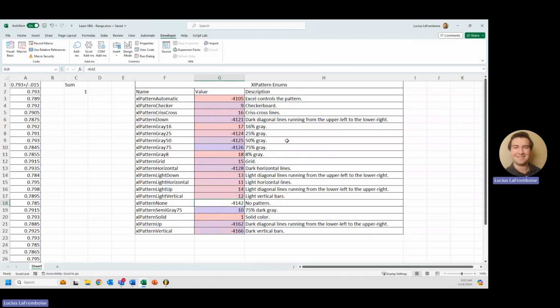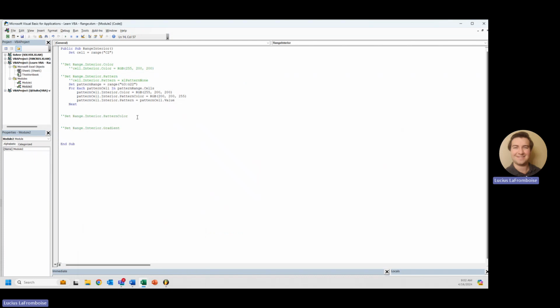All right, so patterns, pretty cool. But let's talk a little bit about gradient. Let's say you want to get pretty fancy. So we'll get rid of this. We don't need that anymore. It's all in here, so I'll just call this set Range.Interior.Pattern color in case you want to use this as a reference. Okay, so interior gradient. This one's a little bit more difficult. It's going to take some with statements and stuff, but it shouldn't be too bad.